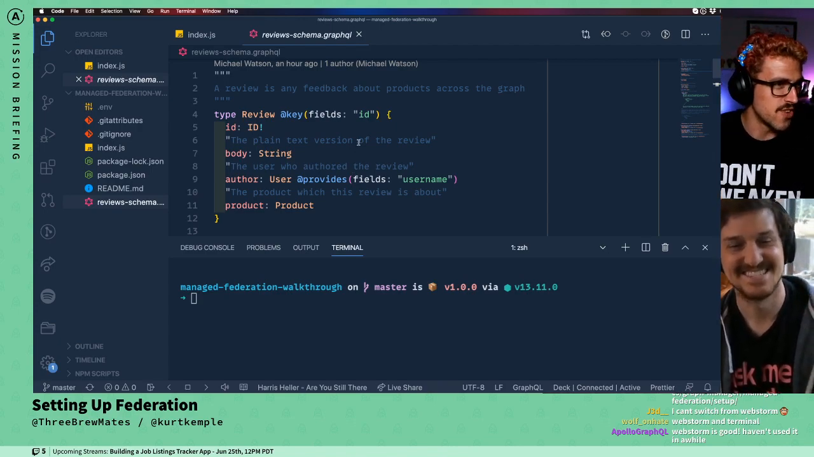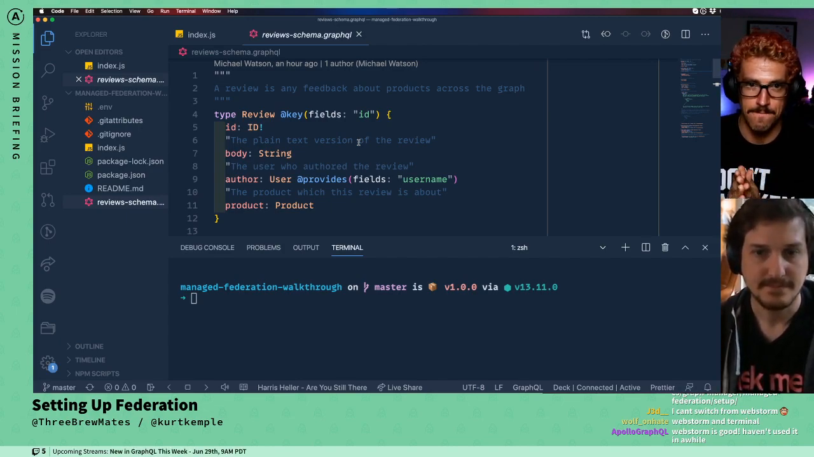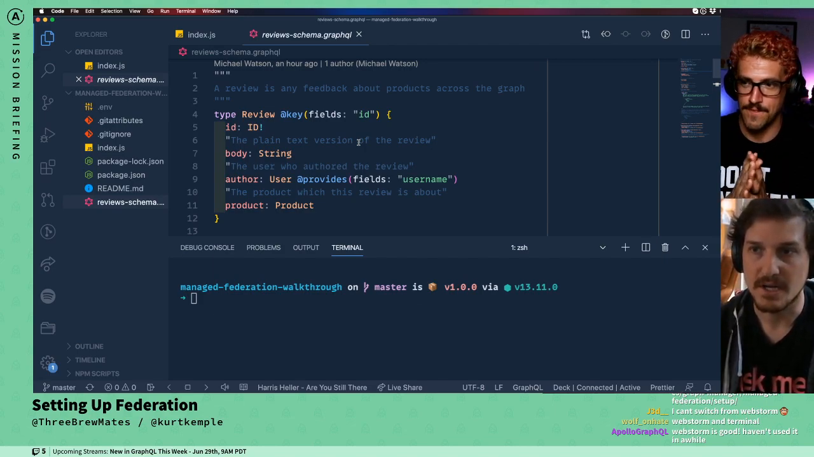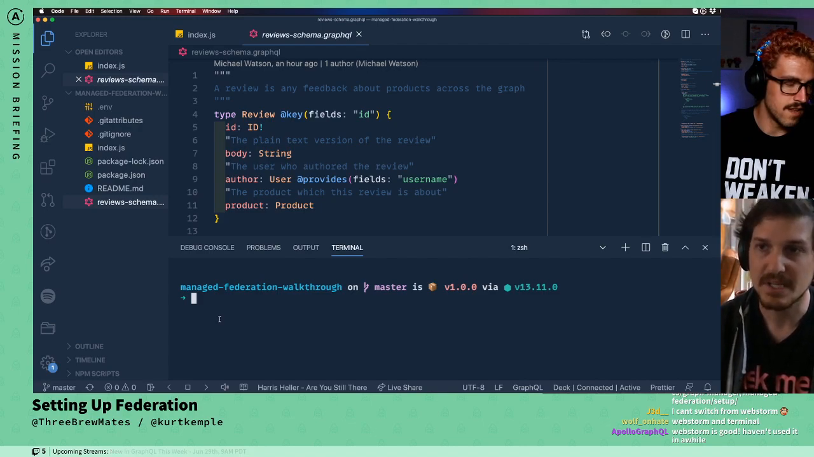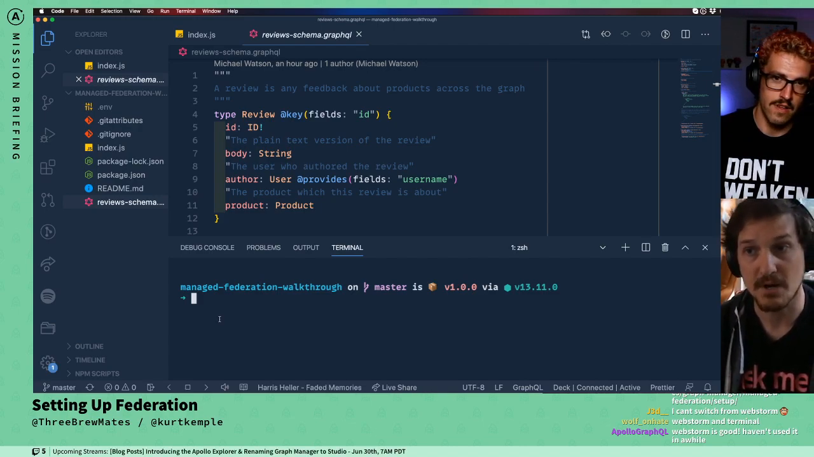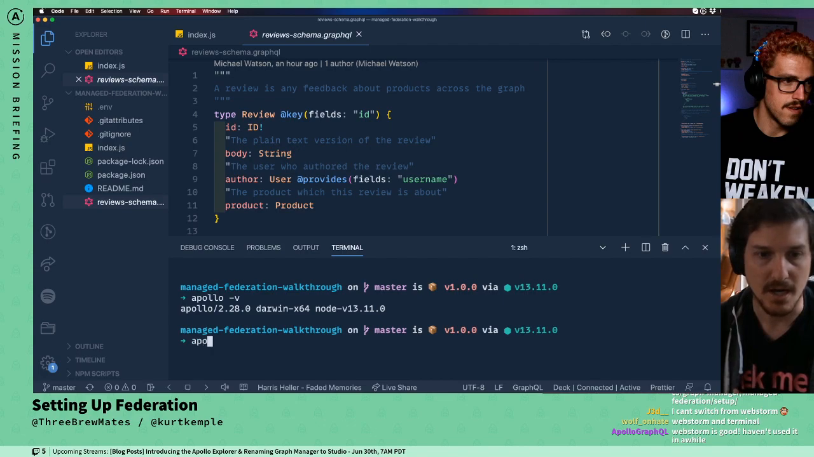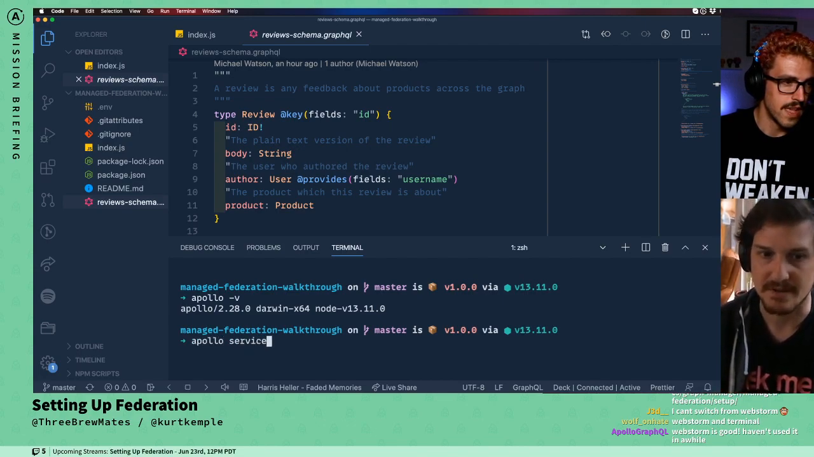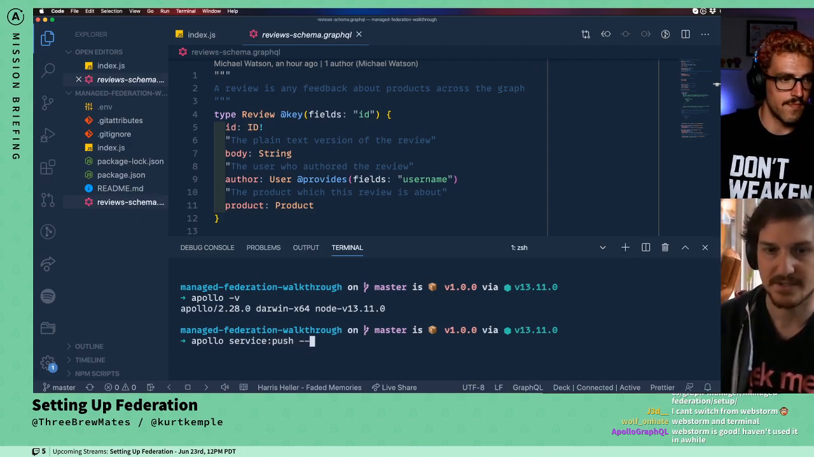All right, cool. So we've got our service key. Now we can start running CLI commands using the Apollo CLI. The command we're talking about here is called service push. So why don't you type apollo service push, and let's put a --help on the end of that. It's service:push, correct? Yeah, sorry, correct. Service:push.